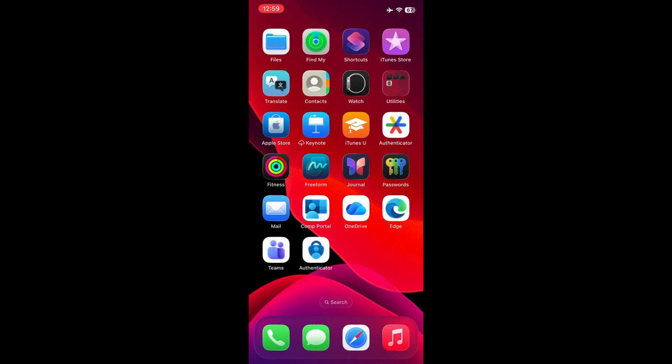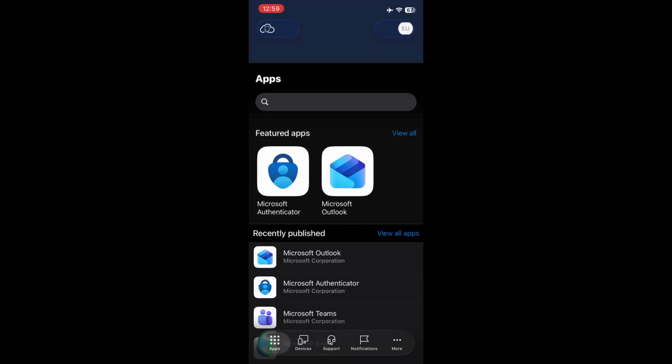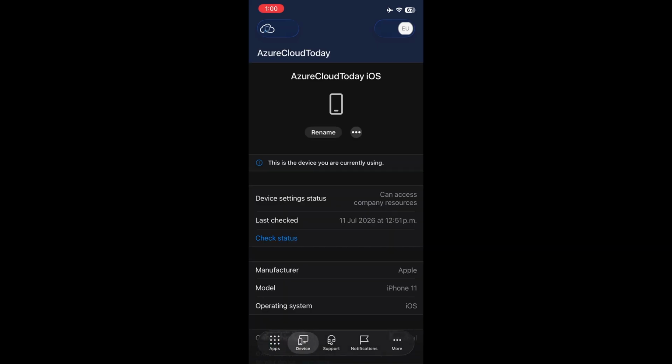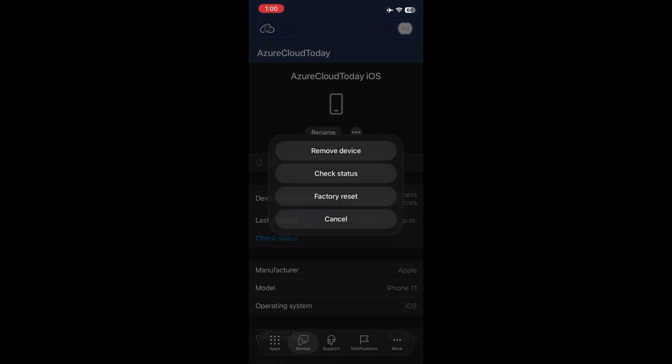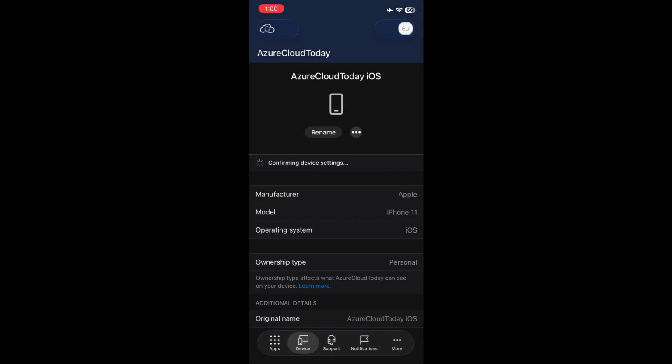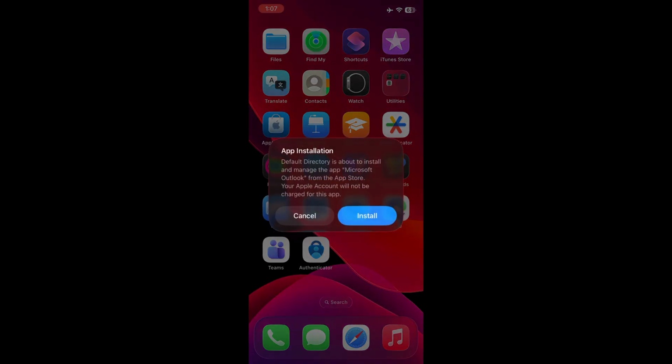We are now in our enrolled iPhone. Let's open the company portal app and sync this device. To do that, we will open company portal. At the moment we are in apps. At the bottom, if you see, let's click on devices tab. Okay, let's click on the three dots next to rename and let's click on check status. If you notice, after a successful sync from the company portal, we get a message stating app installation. Default directory is about to install and manage the app Microsoft Outlook from the App Store. Let's click on install for this.